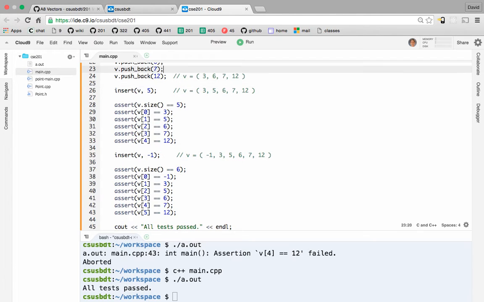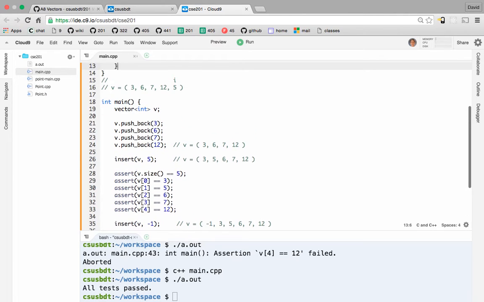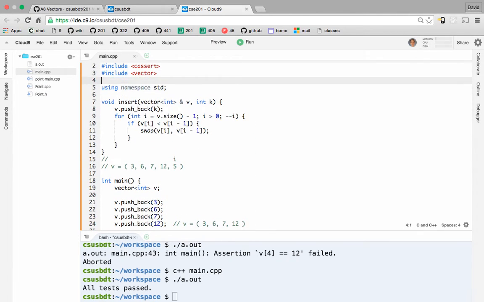We could have some more tests as well. Like, what happens if we push? What happens if k is 100? Does it work when it's on the very end of the vector? I think it does. I think a lot of programmers would not bother to write test code for this, but we're doing it as an exercise.